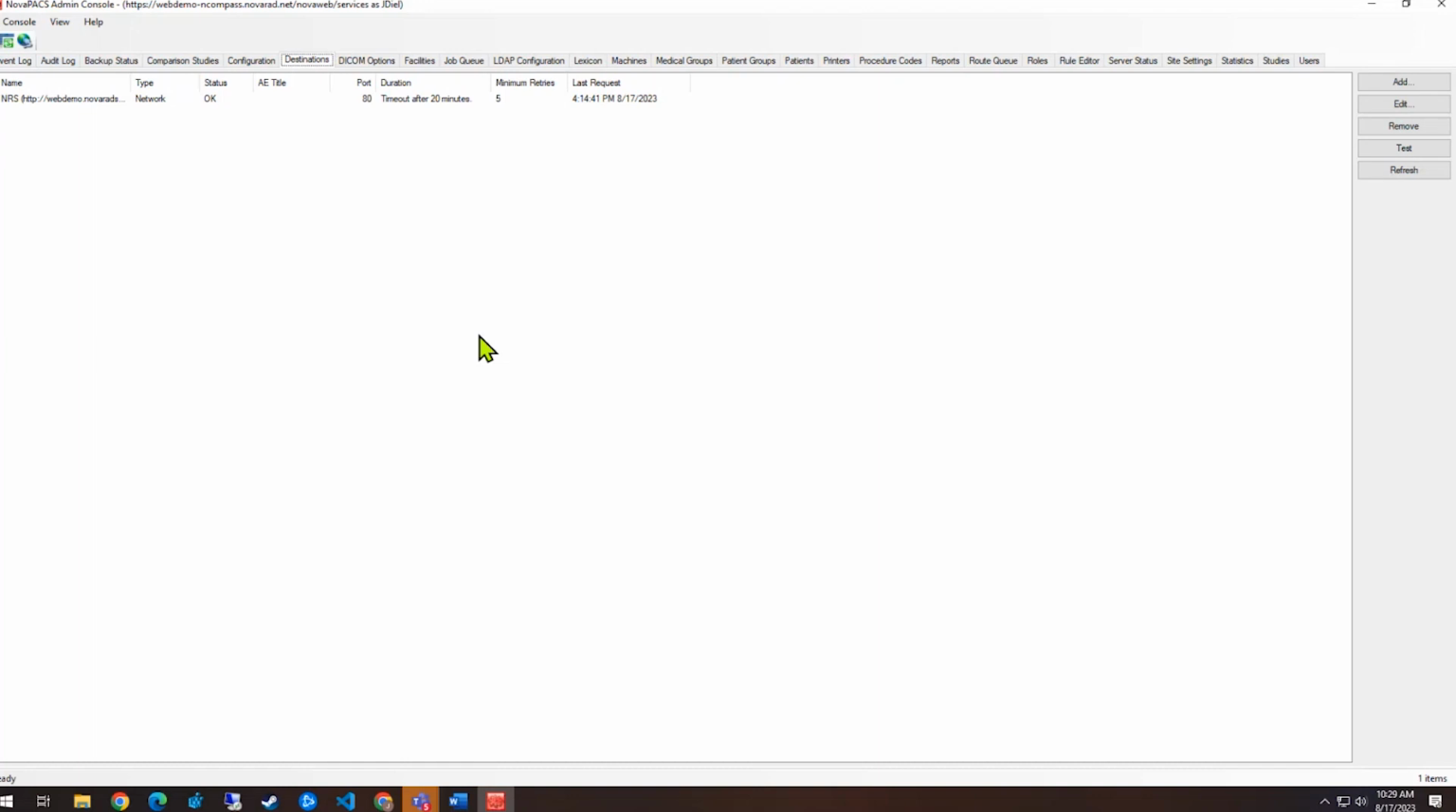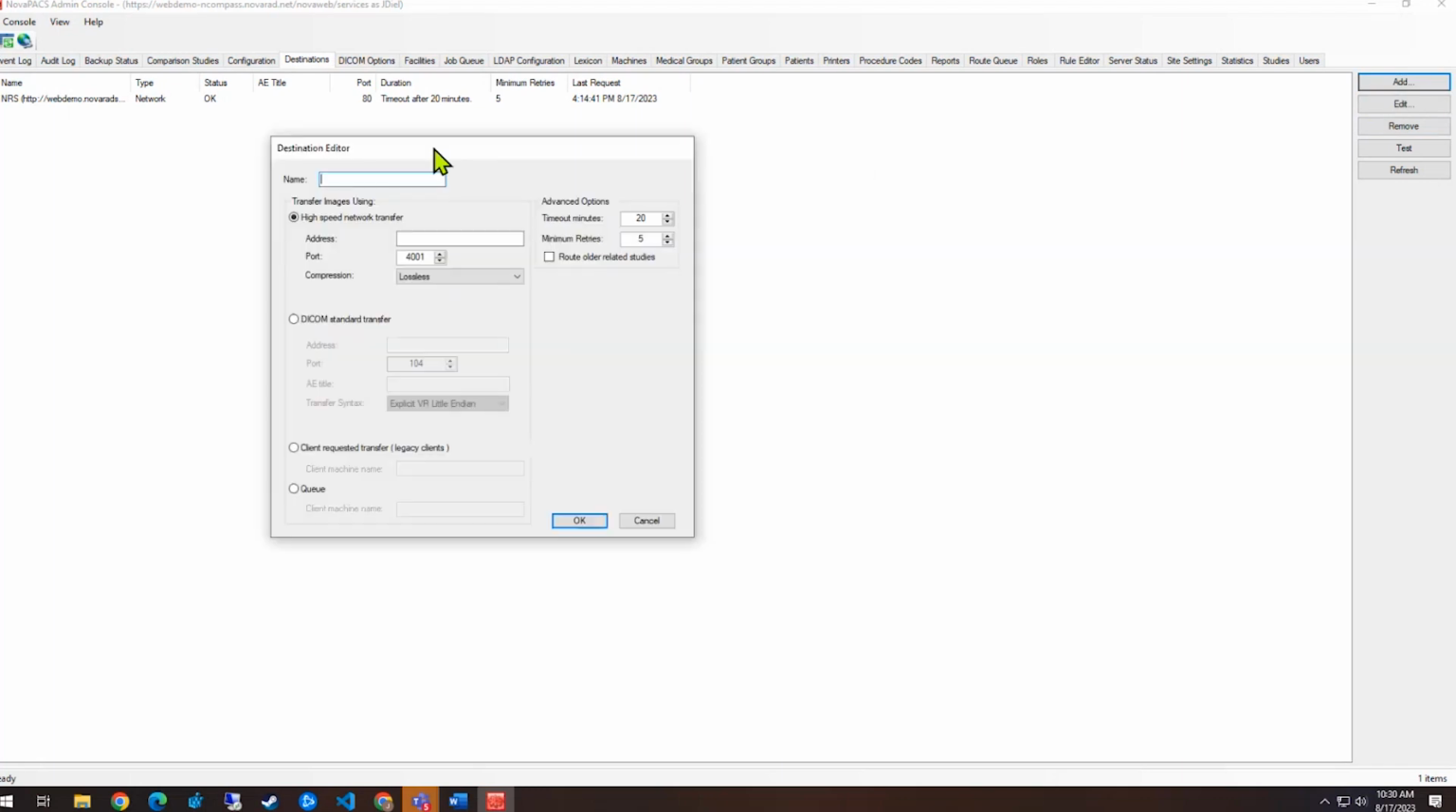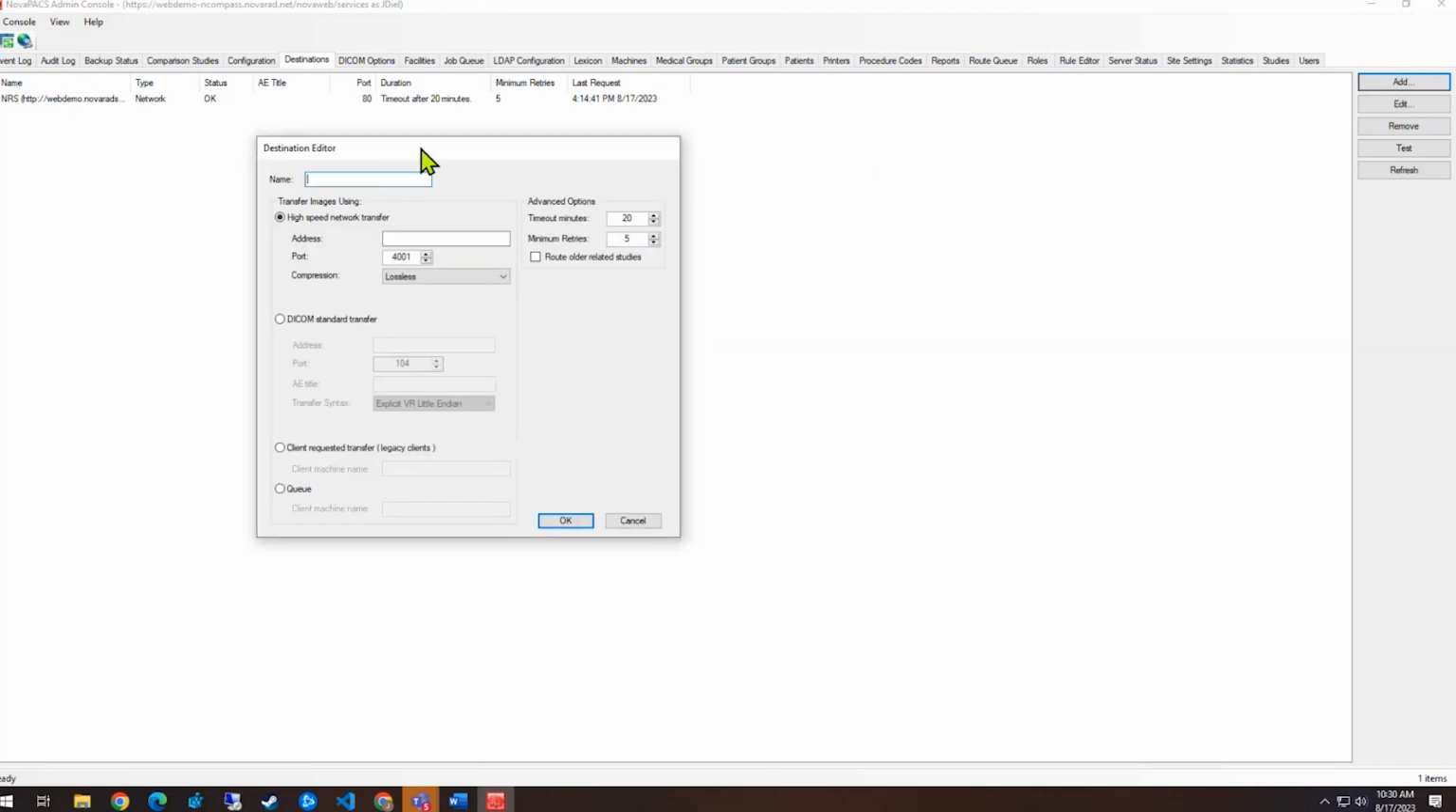So starting with the destination tab, essentially this is anywhere you want to send images, and it's going to mainly be just sending DICOM from one system to another. We do have multiple options. We have some new options that I'd like to explain as well. So pretty basic as far as just give a name of whatever makes sense to you, whether it's the destination or, you know, a hospital system, things like that.